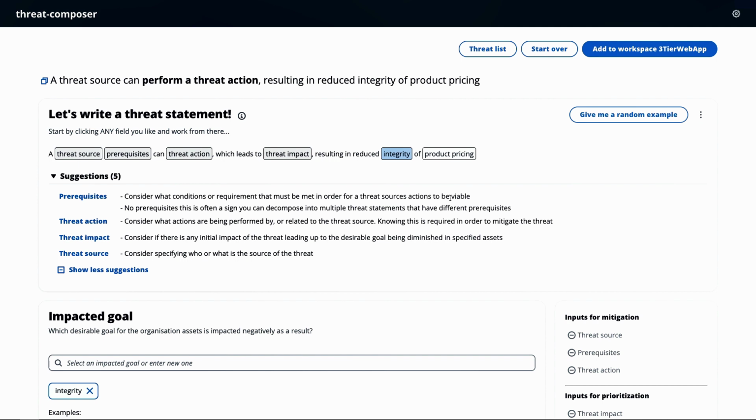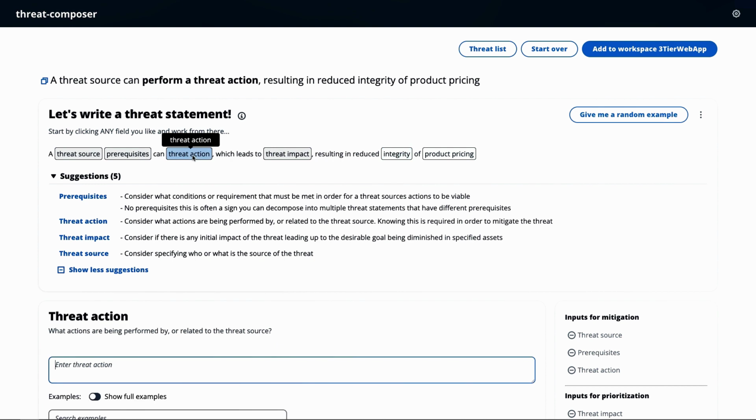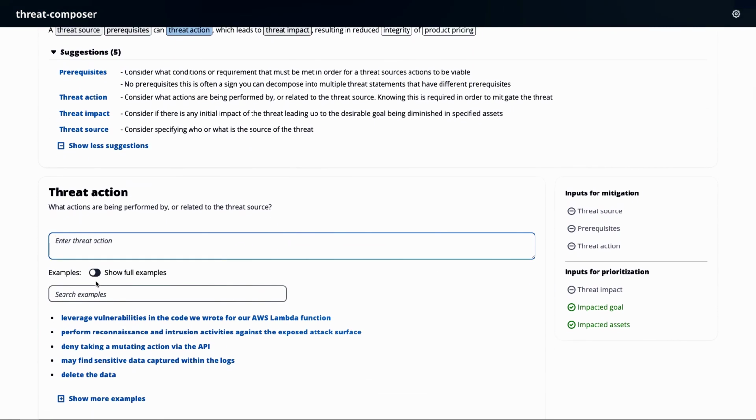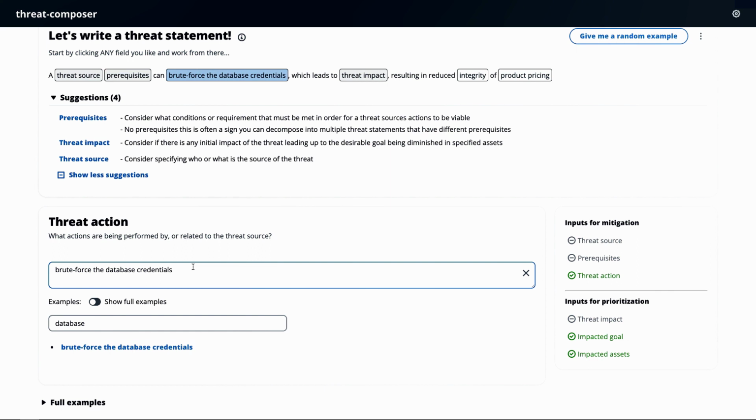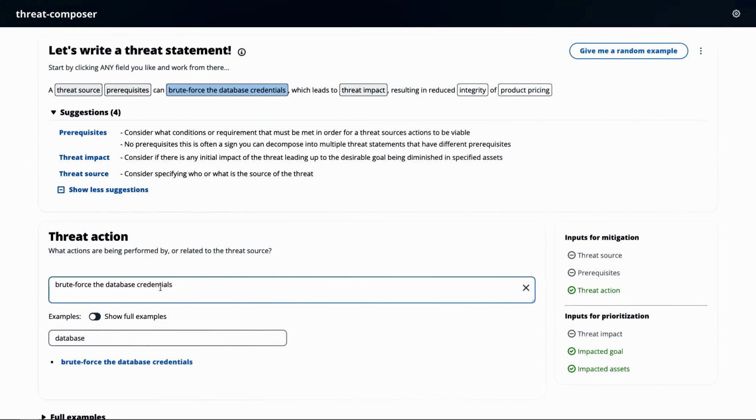In what scenario can the integrity of product pricing be negatively impacted? One scenario I can think of: a threat source can access the database to modify product pricing data, right? So we can continue on the threat action. We can search examples by using a keyword, for example, database here. We find a match for our case, brute force the database credential, but for most of the time, you might need to create examples or use the free text input to populate your content. Like you might change the wording, etc.